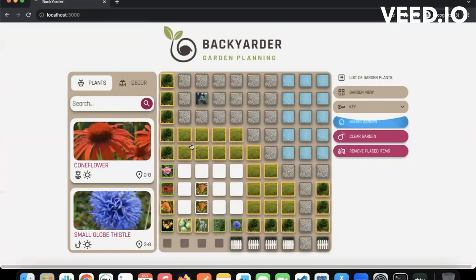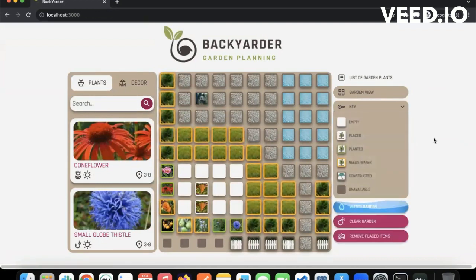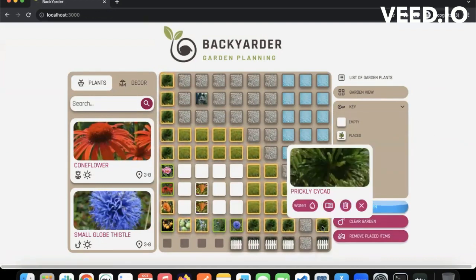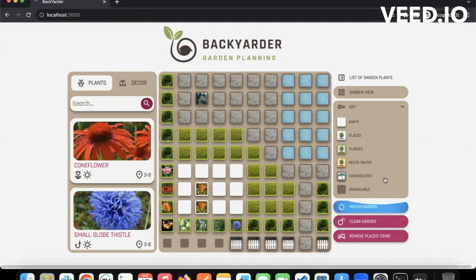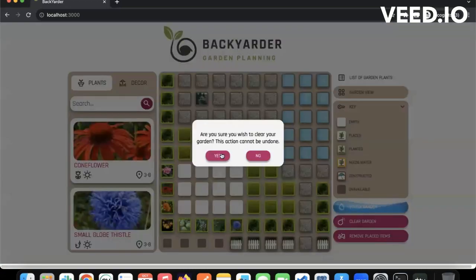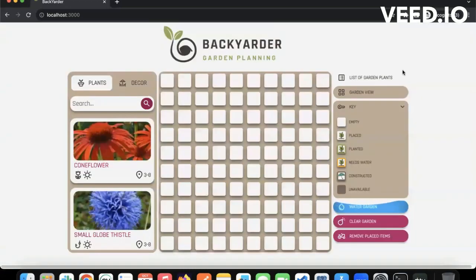Oh, and we should notice that a bunch of our plants are pulsating orange, which means that they actually need to be watered. Now we can water them individually, or we can click on this button to water the entire garden, which will then turn them back to their green borders. We also have the option to remove any items that have been placed but not yet planted. So, for example, these habanero peppers, we can go ahead and clear those. And we also have the option to clear the entire garden, clicking on this button, if you need a fresh reset. And there you go.